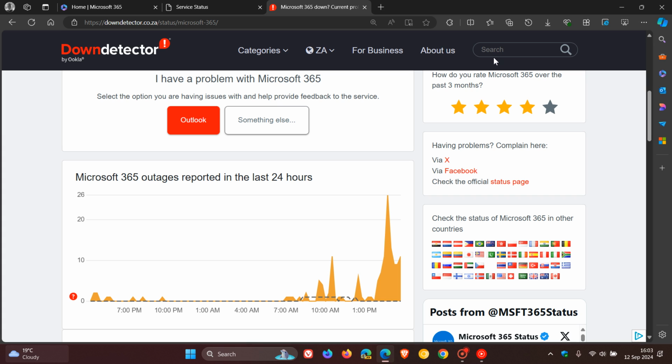if we head over to Down Detector, here we can see Microsoft 365 outages reported in the last 24 hours. There is a massive spike over the last hour or so. Here we can see that we're closing in on almost 26,000 user reports of issues with Microsoft 365 services. And apparently, according to user feedback, it's affecting Microsoft 365 email, OneDrive, and Teams.